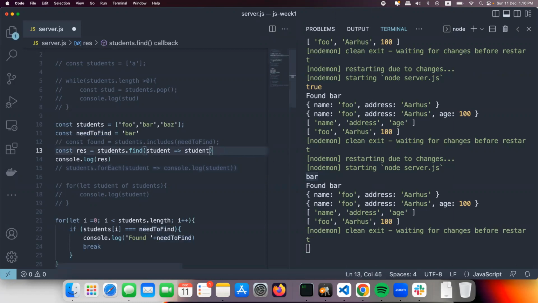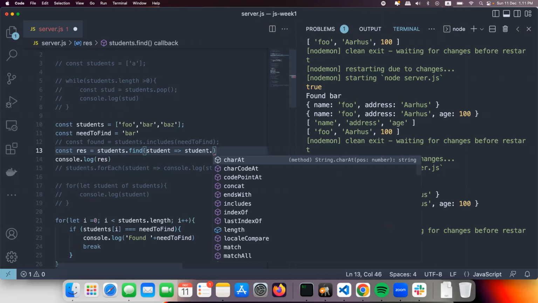So what method of strings can I use to see if it starts with B? I just said the word. What method in the string can I use to find if this word starts with the letter B? Let's click enter and see what methods we have. So charCodeAt, concat, endsWith, no, we want it to start with.